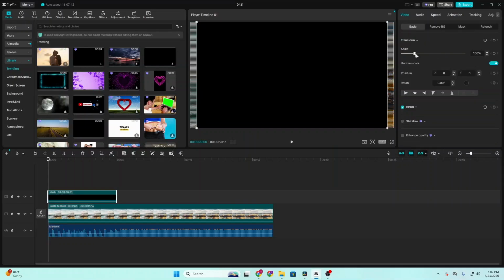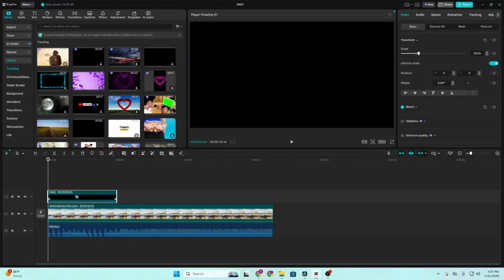Make sure you're at the first frame, then right-click on the black clip and select Edit, then Freeze. Extend this frozen frame to match the full length of your video.